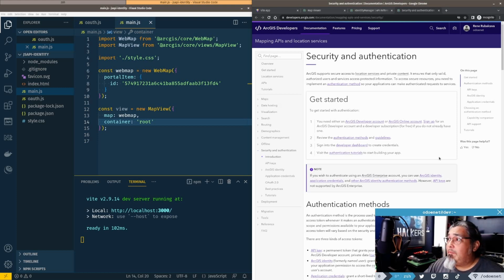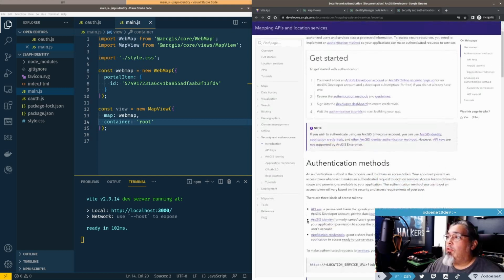There's a great guide page that talks about all the different methods that you could use. All the way down to API keys, ArcGIS identity, app credentials. Then there's authentication for web apps. There's authentication for runtime and desktop applications and different things you can do, right? Whether you're an online or enterprise portal, those are different authentication schemes you can use in those environments.